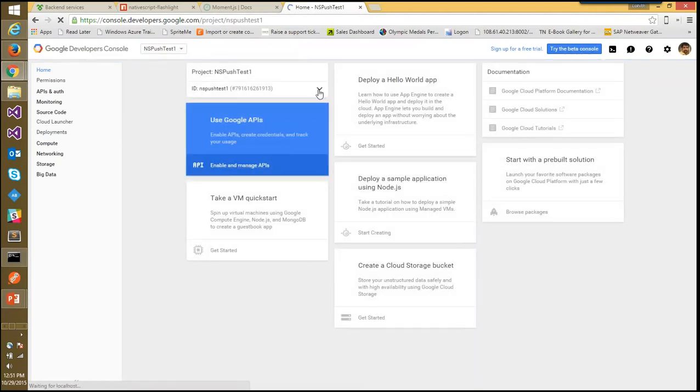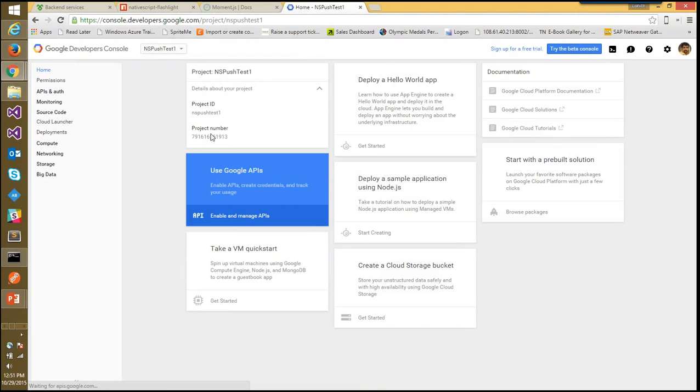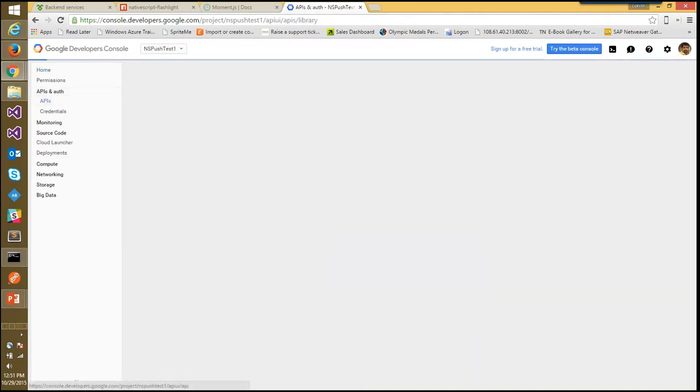One is, if you see here, it says project number. Make a note of this project number. You need to know this particular project number. And then, sorry, I think it's credentials.